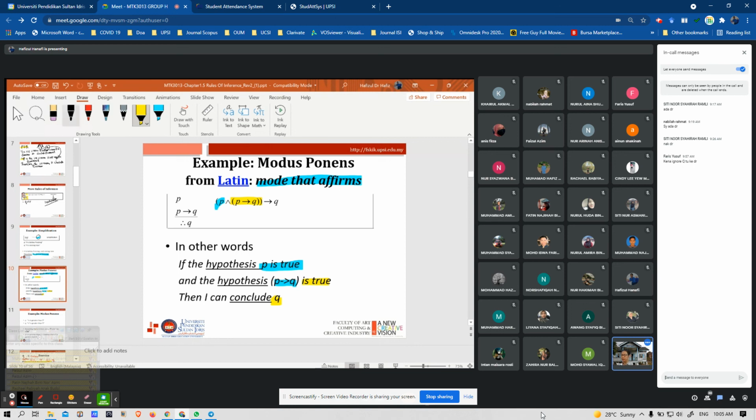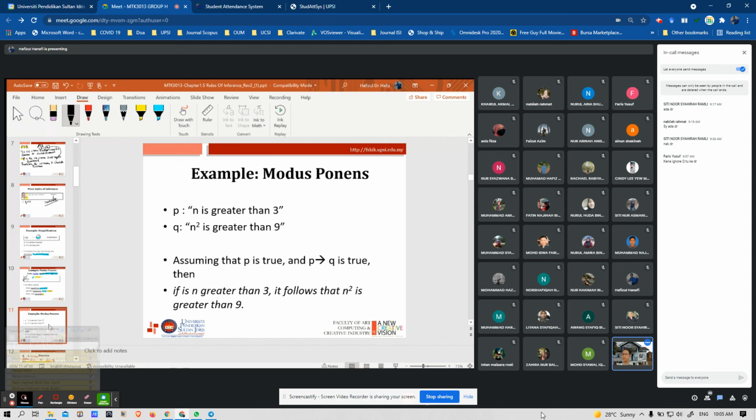Ni sama jugalah modus ponens ni. Okay, kita nak affirm je dia punya result ni. And then modus ponens, another example, P: n is greater than 3, and Q: n power of 2 is greater than 9. And then we have assuming that P is true, and P implies Q is true, then if n is greater than 3, it follows that n power of 2 is greater than 9.